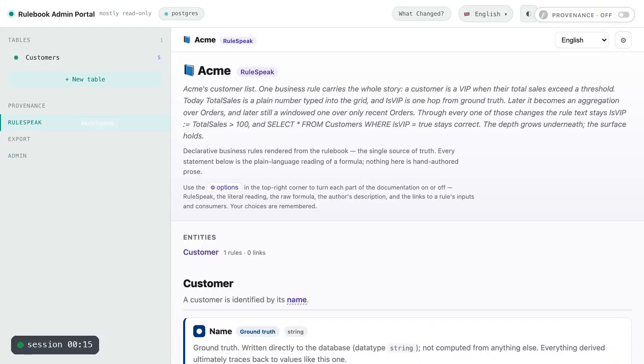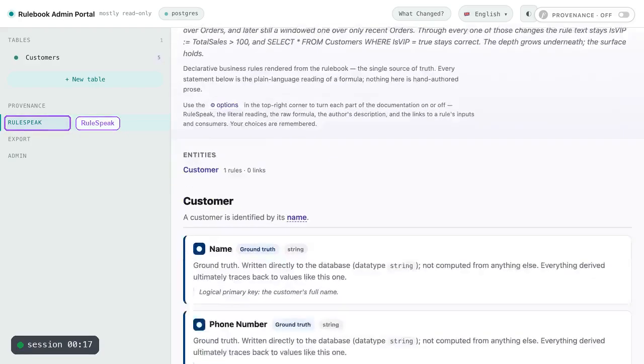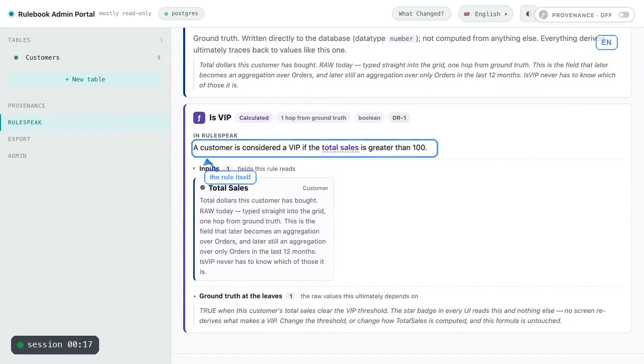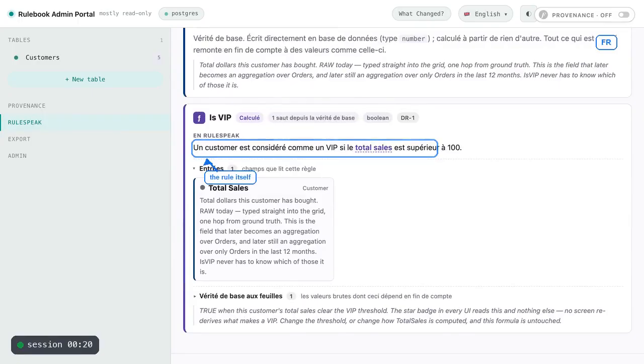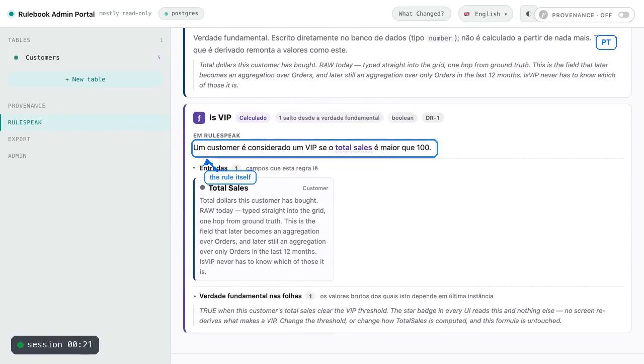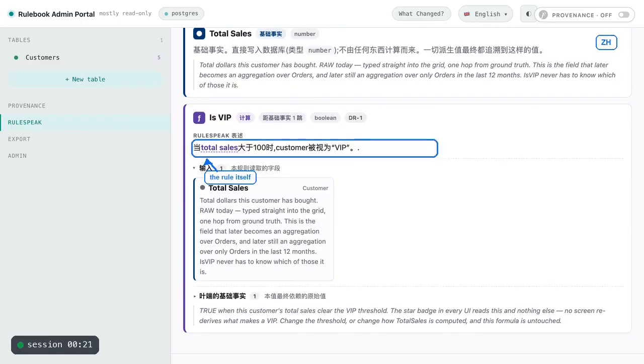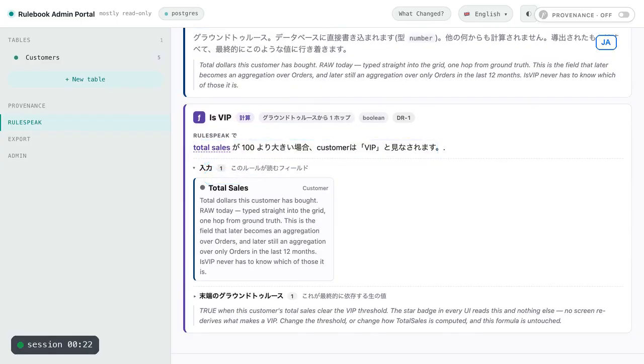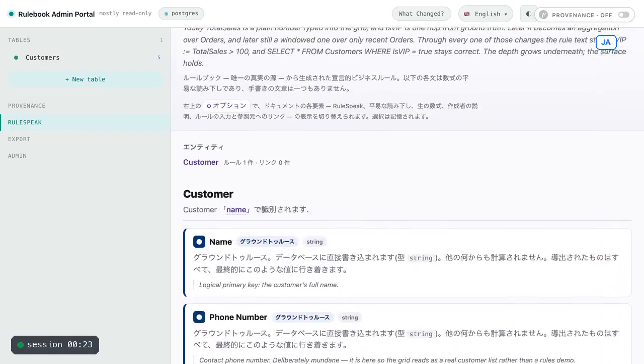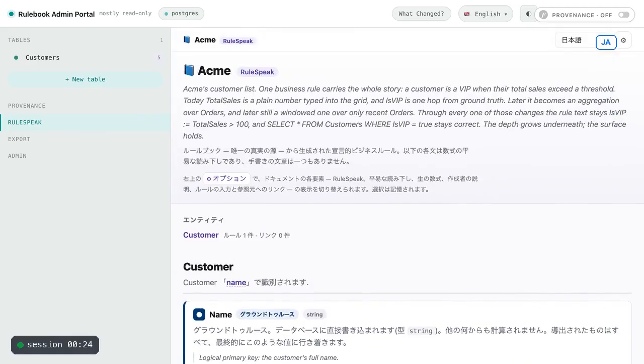This is what the plain language documentation of every rule looks like. It is written in English. We scroll down and there it is. A customer is considered a VIP when total sales is greater than $100. And then the same rule in German, in French and Japanese, and 6 more. All 10 languages generated from the same place. The docs can never drift from the rule, because they are a direct projection of it.